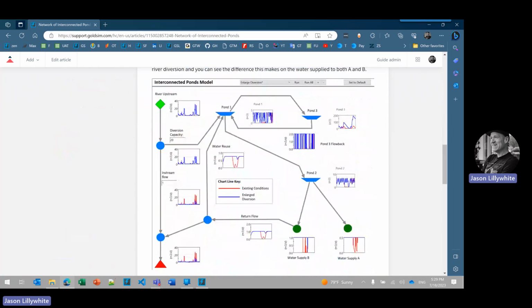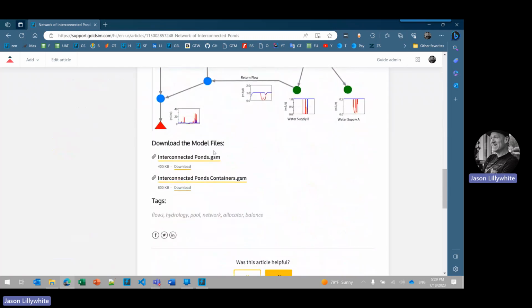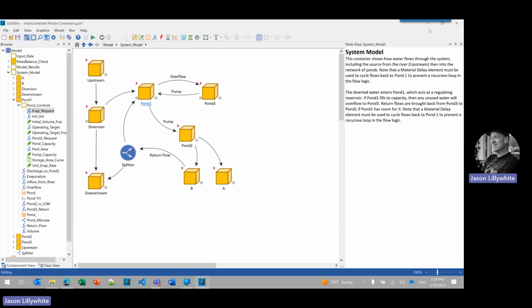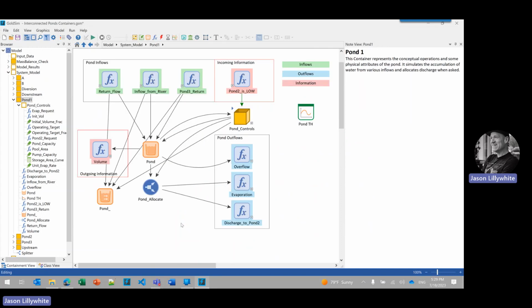And it describes it, talks about the model. You can download it here. Okay, so this is the model, and I'm inside this container called Pond 1. All right, so I'm almost ready to do the switch.